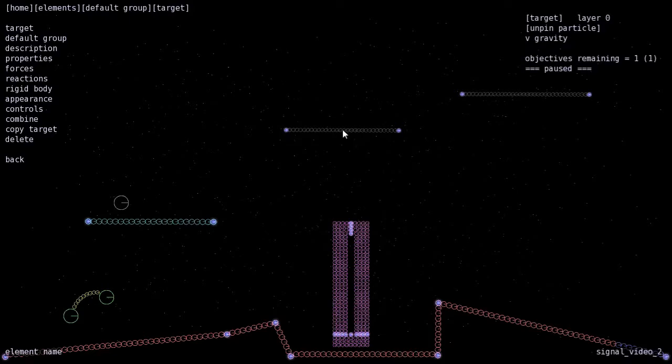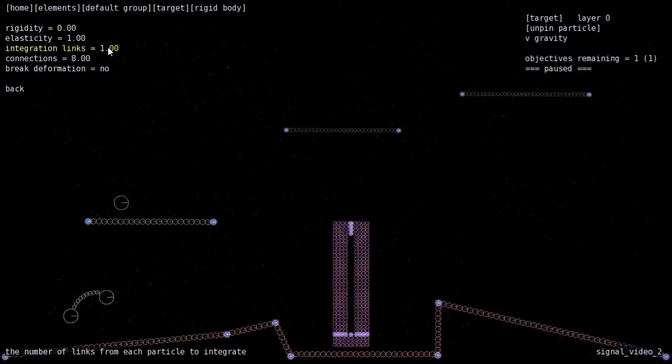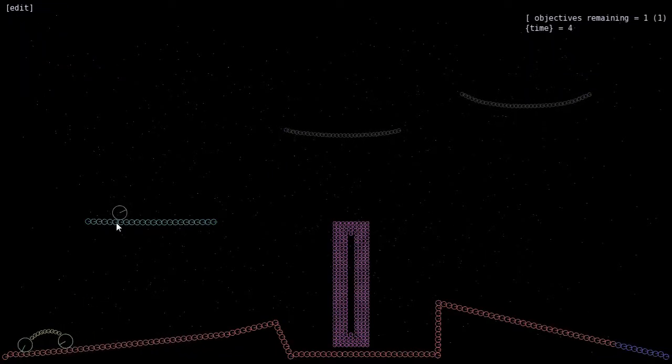We'll just pin these to the background. And I'm going to set the rigidity of the targets to be 0 and an integration link of 1 also. So they'll sort of slump down there like a bit of rope now. So what we now need to do is try and shoot the ball into the target like that.